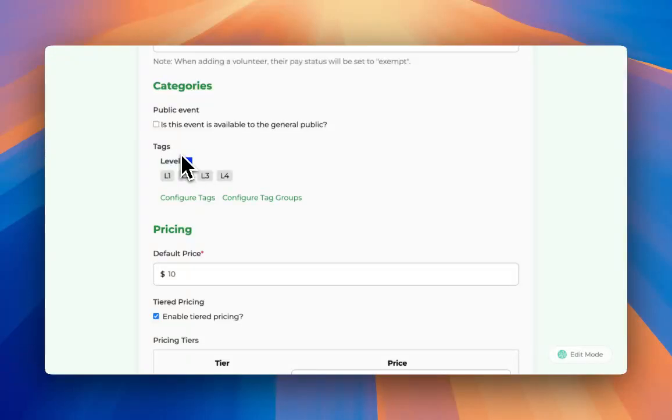So the way GroupFlow assigns tags is, first of all, tags are always part of a tag category or a group. So that's what you see right here, configure tag groups. The only group that is configured in this particular demo group is called level. And that's just borrowed from another group that used the platform where they had a leveling system.